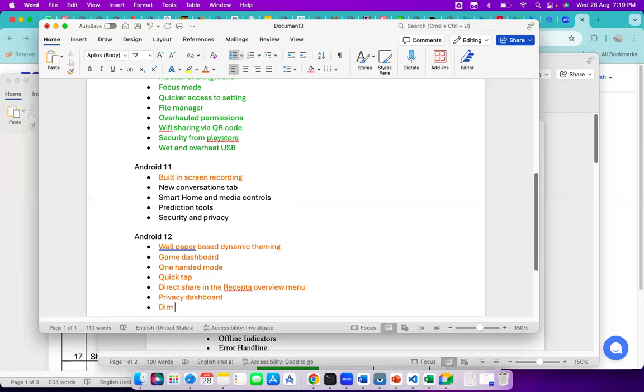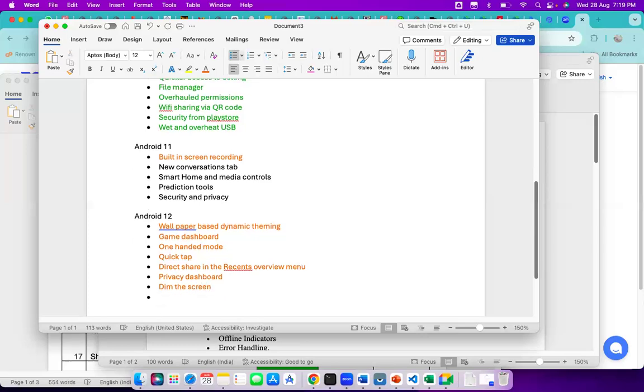Next is dim the screen. This is the extra dim screen, which is the night mode. Once you enable this, it will automatically reduce power consumption. Next is the conversation widgets. Like the previous version, this was there too, but some updates have happened. You can create a conversation widget on the home screen.